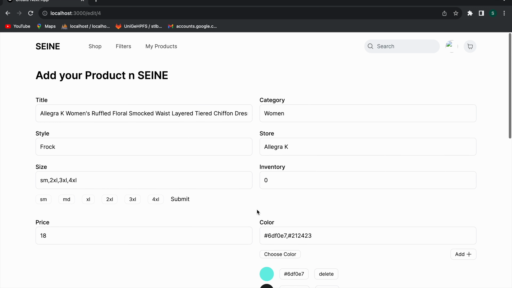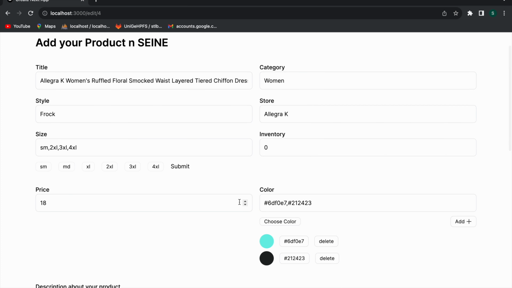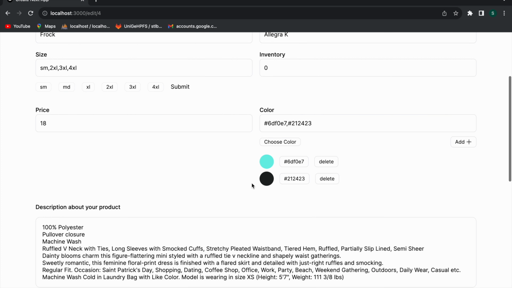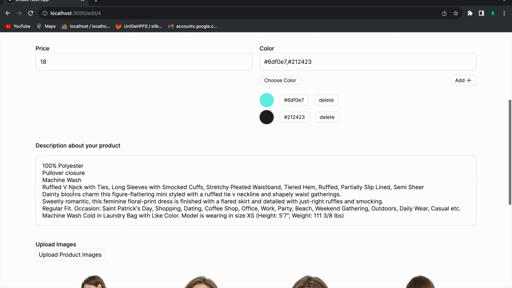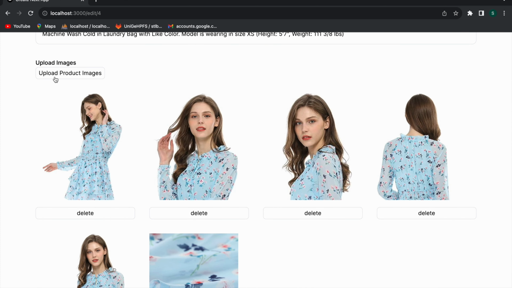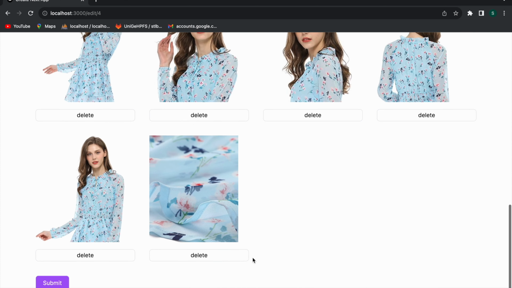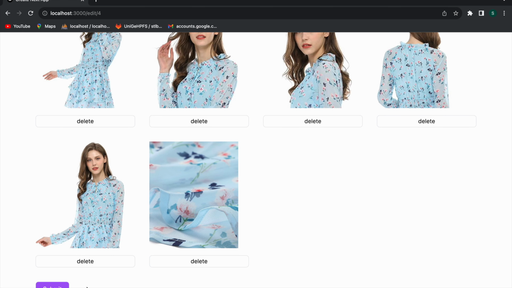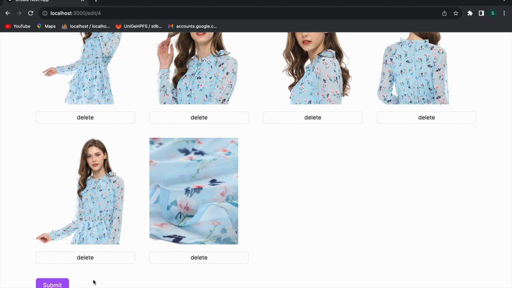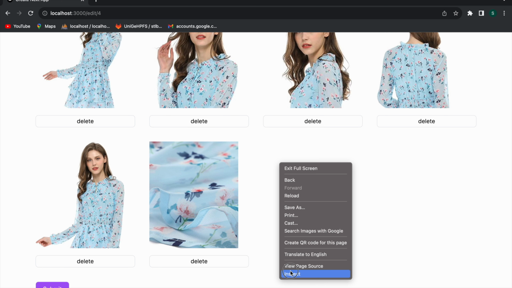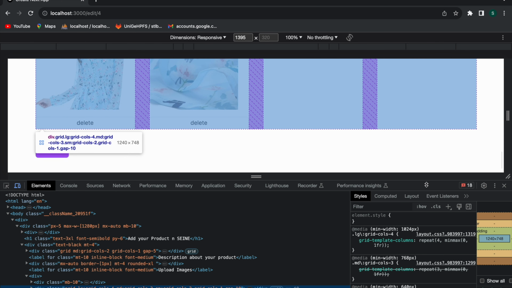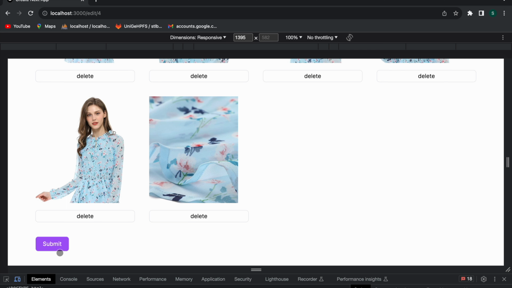and as you can see our data got filled in here: title, category, style, store, size, inventory, I think it is 0, price, and the color, description, and the uploaded image, and our submit button, if you can see. Now let me inspect, and as you can see we also have our button here.